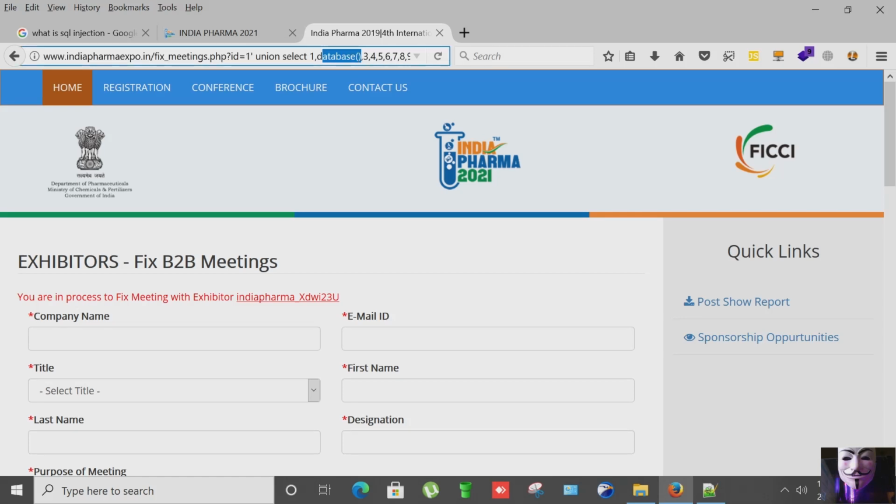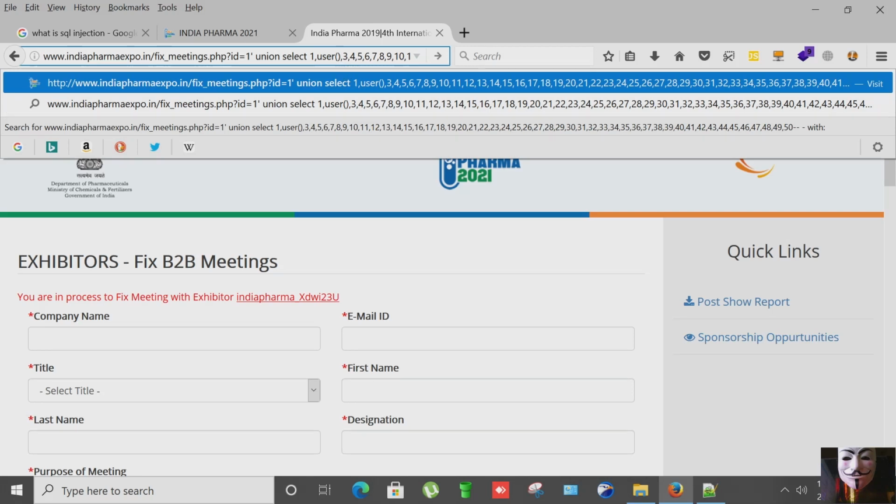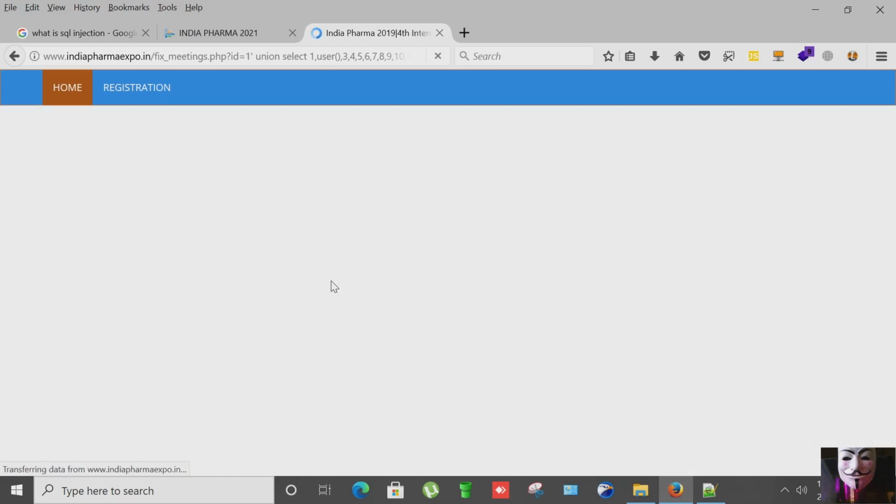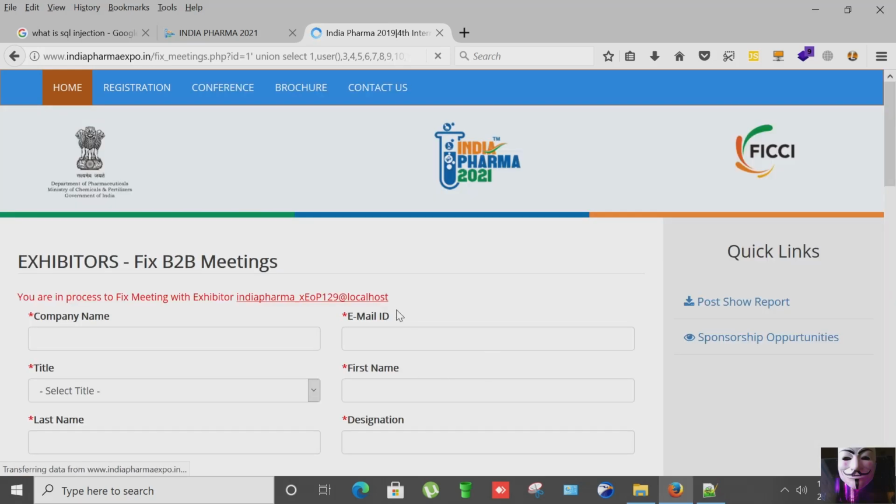Replacing again the vulnerable column, that is number 2, with payload, user, small brackets and bracket close, entering. Yes, we got India Pharma underscore XEOP129 at localhost. We got the username of this database.